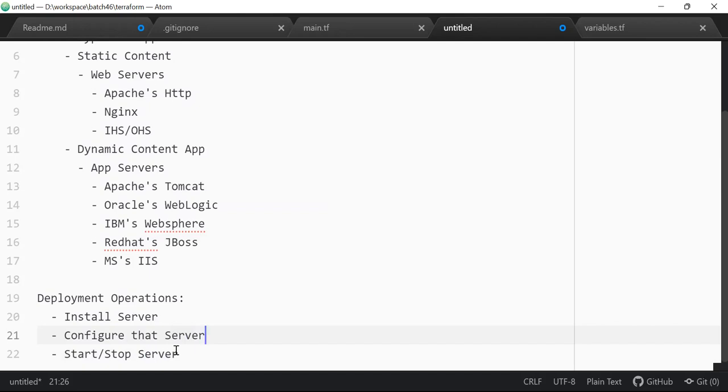And once it has been installed and configured, do I need to start and stop the servers? Yes, if it is required, how do I start and stop the servers? That is what we should know.